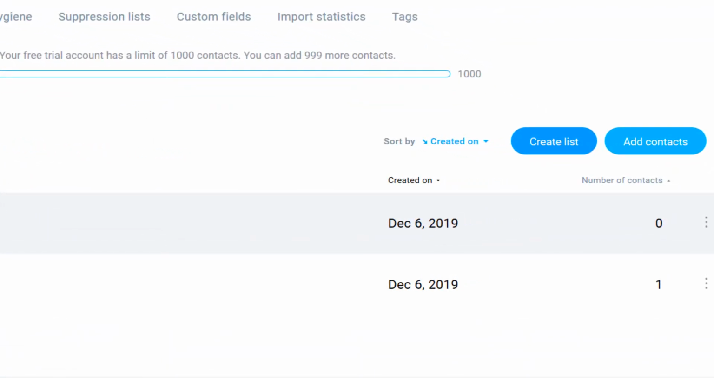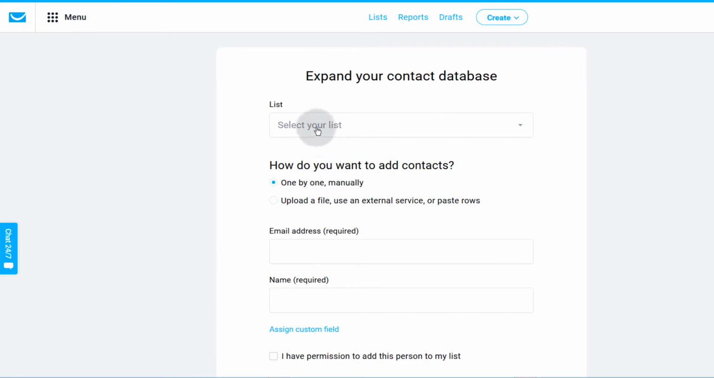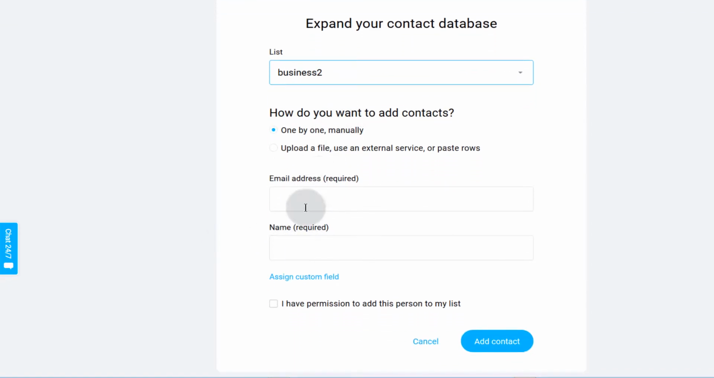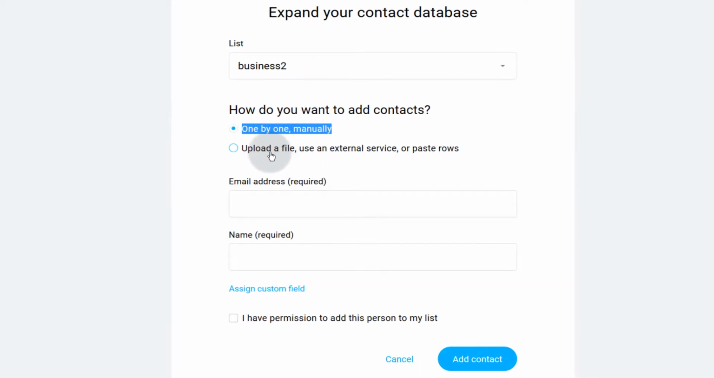And if you want to quickly add new contacts, you can just click here, add contact. Once you're here, if you want to add a contact, you have to choose where you want the contacts to be. You can add one by one, or you can upload a file. Maybe you're moving from a different marketing platform. You can upload a file from here.